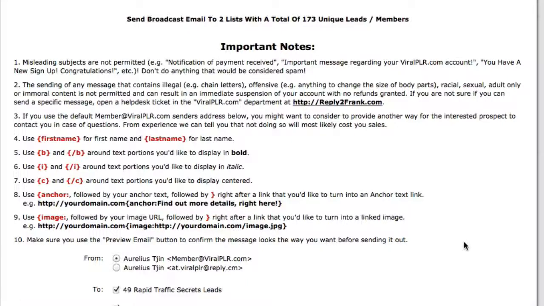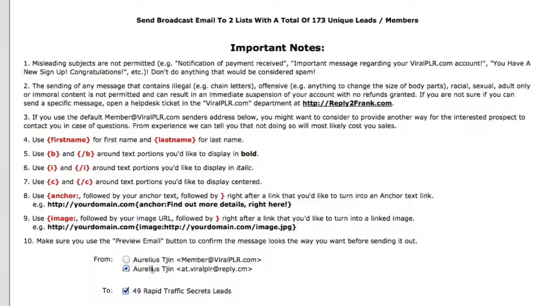So here's what you need to do to broadcast your first mailing. Firstly, as mentioned in note number 3 here, the default name and address is normally member@viralplr.com. If you use this, you won't receive any replies, if any, from those members who received your broadcast email. Now if you choose the second option, which is your name and the email address that's associated with your Viral PLR account, any recipients who do reply, you'll get.